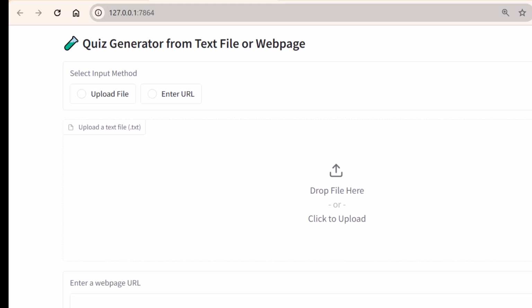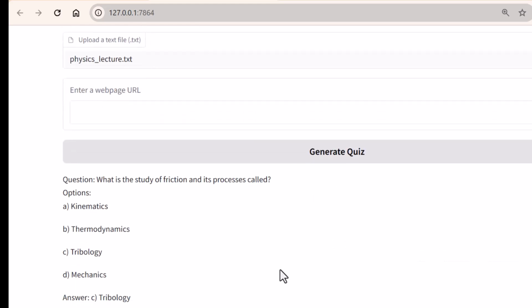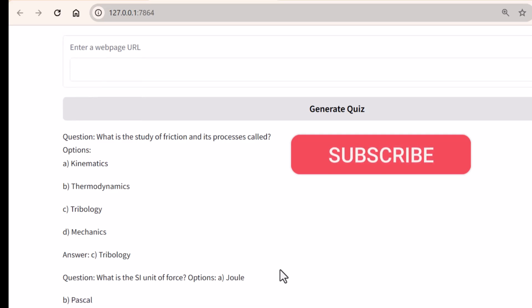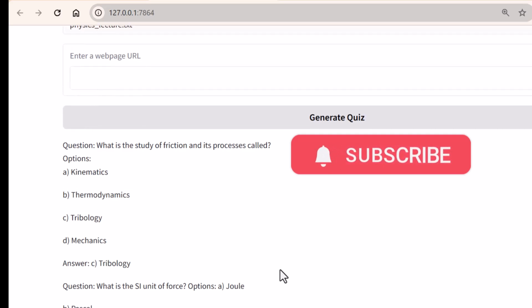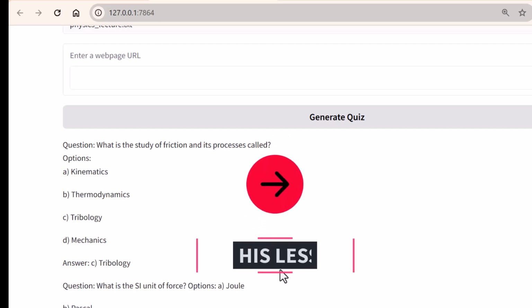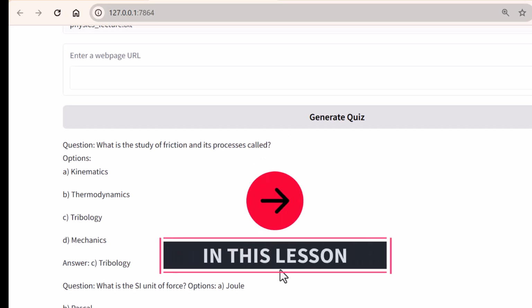choice questions. This app will allow us to create multiple choice questions with options and correct answers, all based on the content from the document or a web page. And by the end of this lesson, you will definitely have this interactive quiz generator. But more importantly, we will understand the essential concepts and components that go into building such an application.